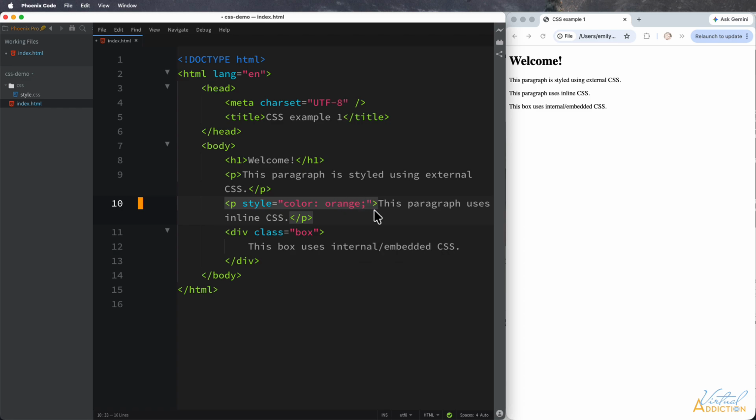Whenever you write CSS, you're always going to put the property followed by a colon, and then you're going to put the value followed by a semicolon. This is the same formula in which we create any sort of CSS. If I save my page now and we refresh, you can see how this paragraph now displays utilizing orange. Because we've created the inline style, the CSS is making this paragraph a specific color.